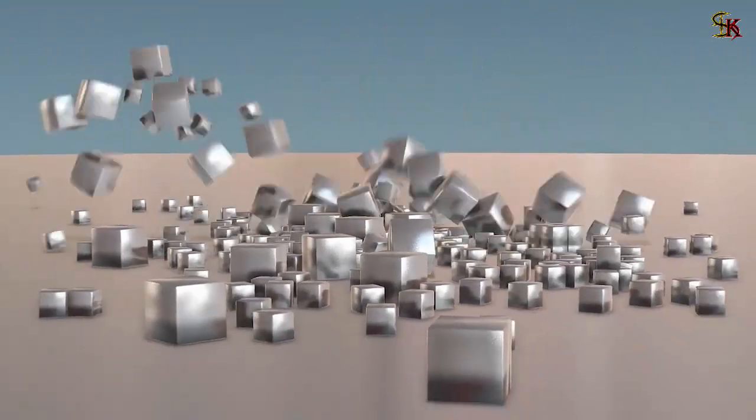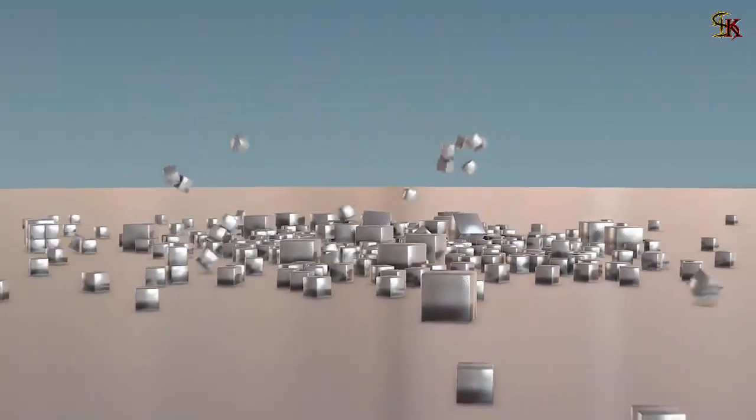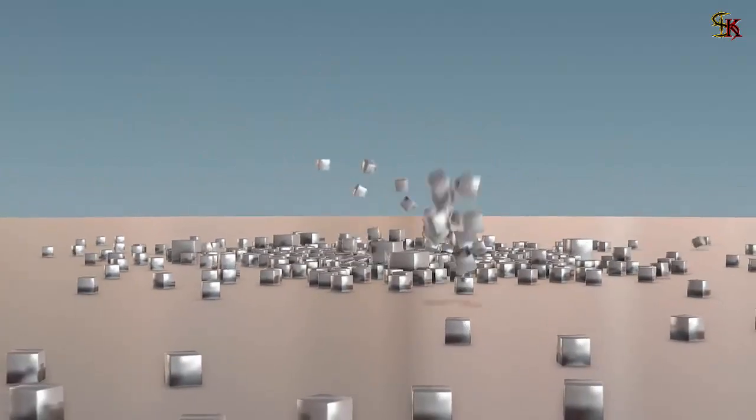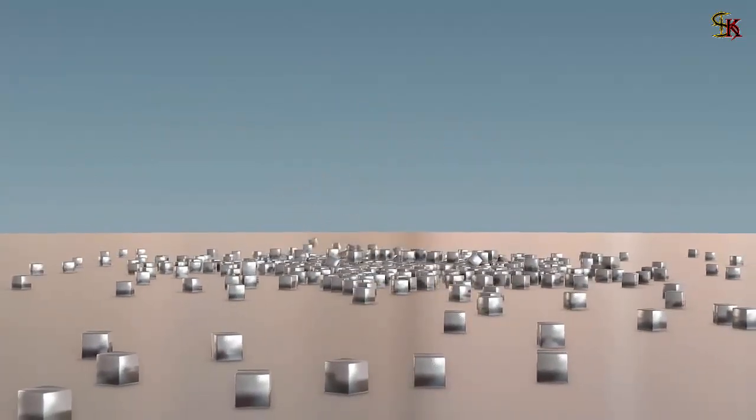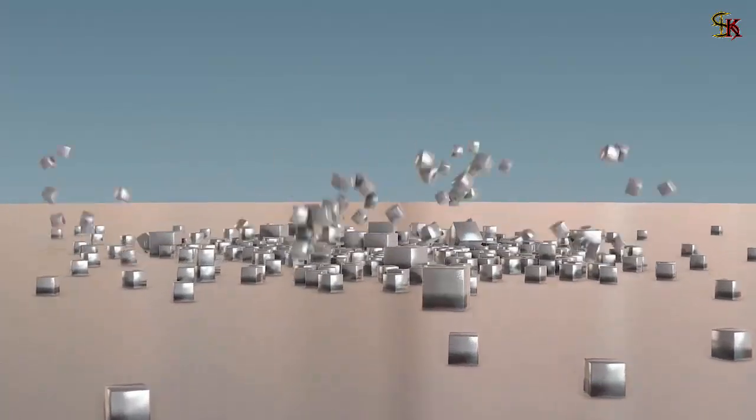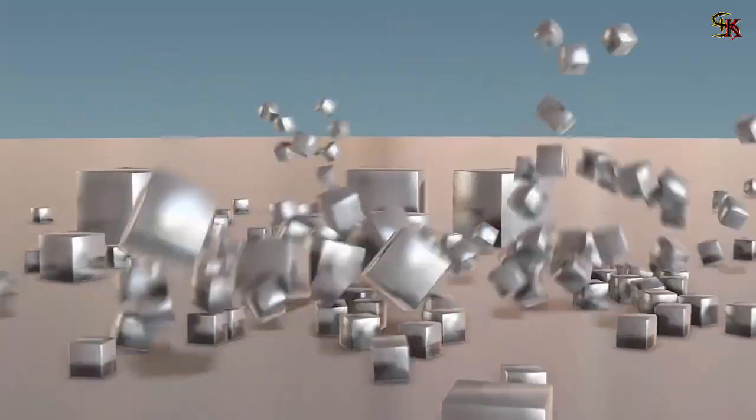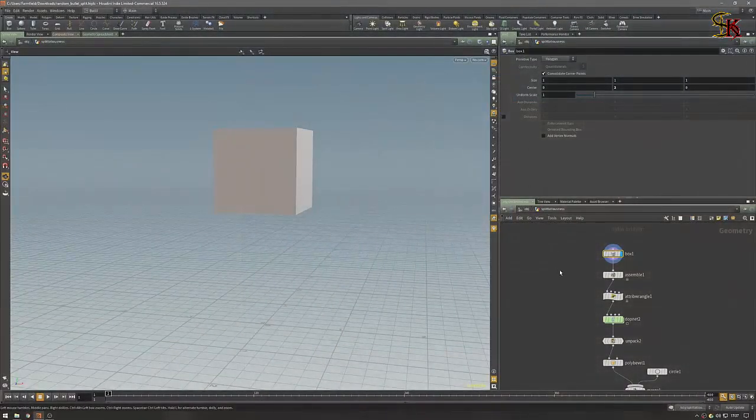So someone in the Houdini artist Facebook group asked a question about doing recursive fracturing, and I immediately had this idea to do a splitting box setup just to show how simple it actually is. So let's jump in and take a look how I set this up.